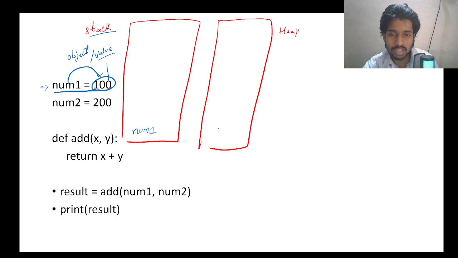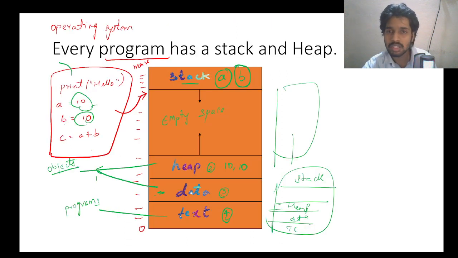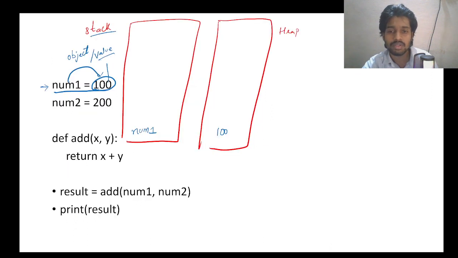So the value will get stored in the heap. I already told you here in the heap we store objects that we'll discuss in a bit. So 100 will be stored in the heap memory, and this num1 will be pointed to this value. And then num2 is equal to 200. Num2 will be stored here, and this is pointed to the value in the heap memory.